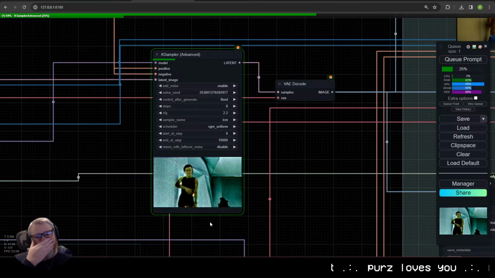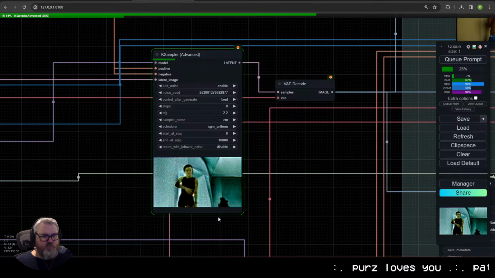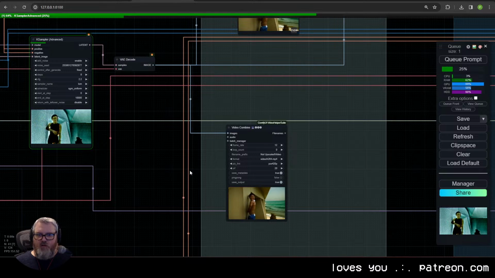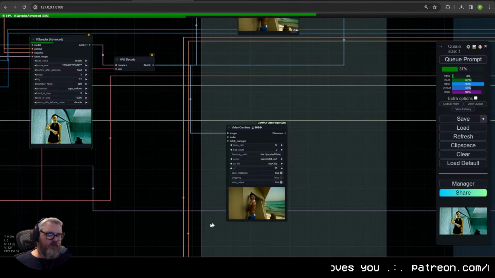Well, looks like a figure skater to me. I don't know what an auto tagger is. What's an auto tagger? You got a link for it?